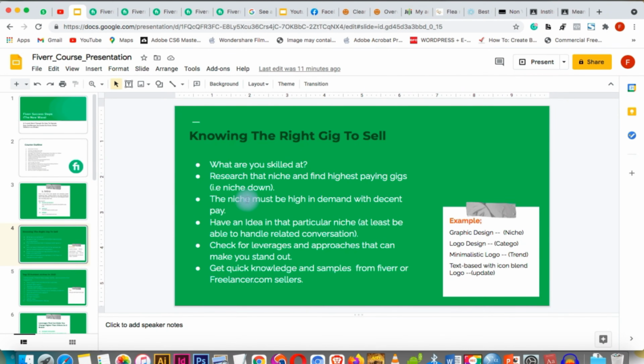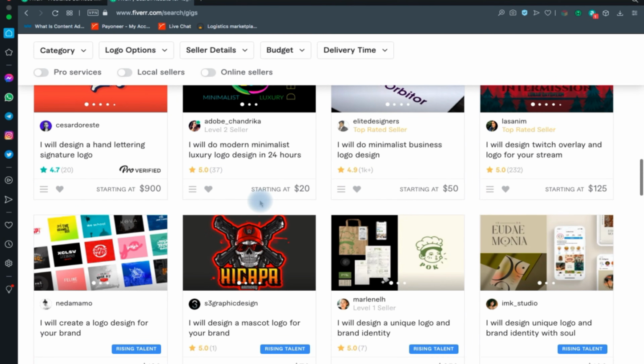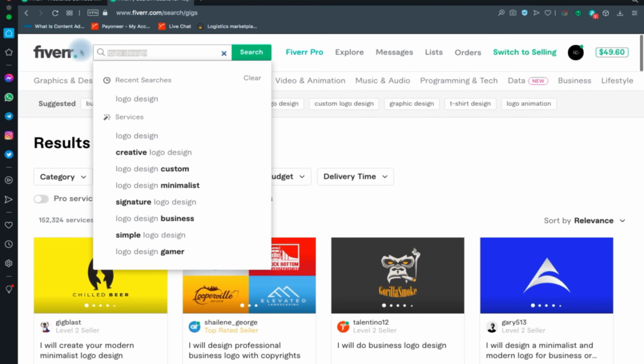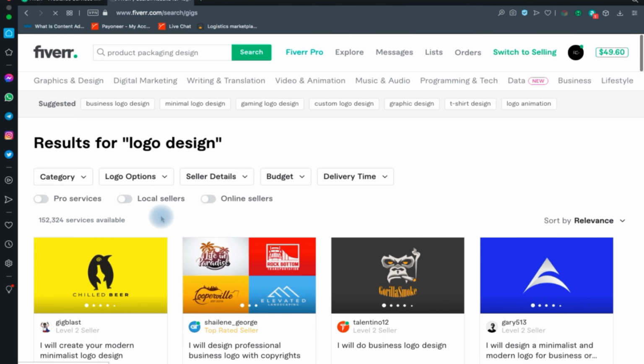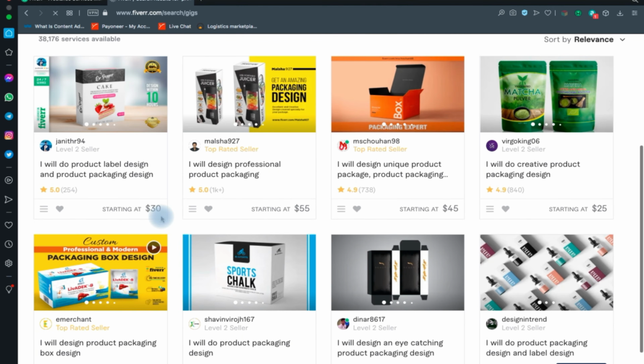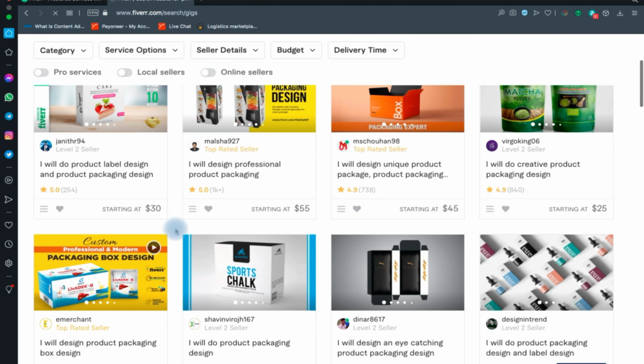So the next thing is the niche must be high in demand with decent pay. Make sure that the particular niche you'll be creating a gig about is very high in demand, like this logo. Let me go to product packaging design for another example. All these categories are very high in demand. Make sure it's what people really need. Don't really care if they are charging. If some people are charging $10, there will always be people like that, and you can always charge higher.